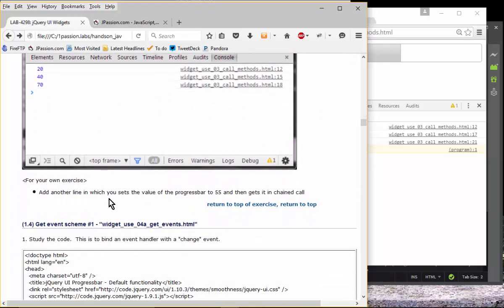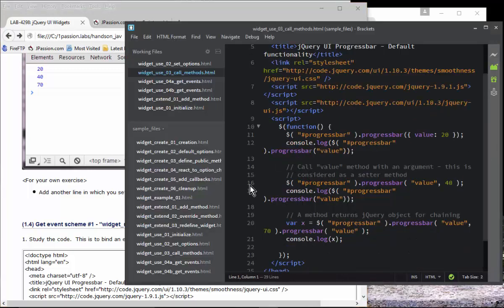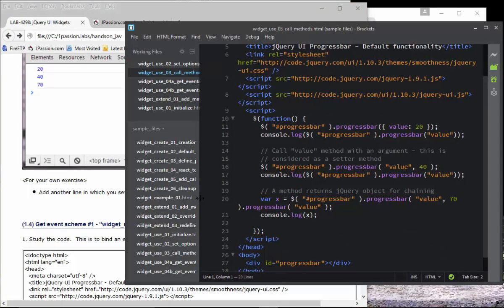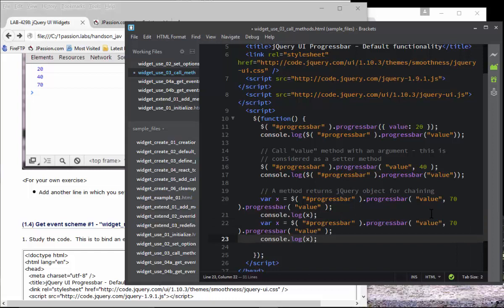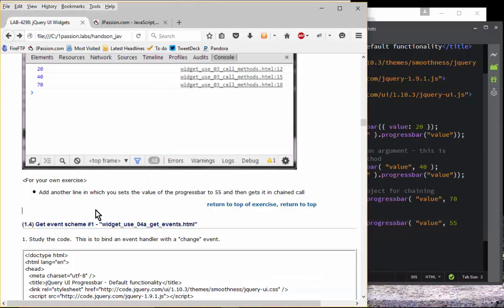Add another line in which you set the value of the progress bar to 50, and then get it in a chain call. So I'm going to give you a few minutes to try 1.3. I just want you to add another line. You can just copy this one and then set the value to 55, and see what happens. I'll give you 2 minutes to do that.